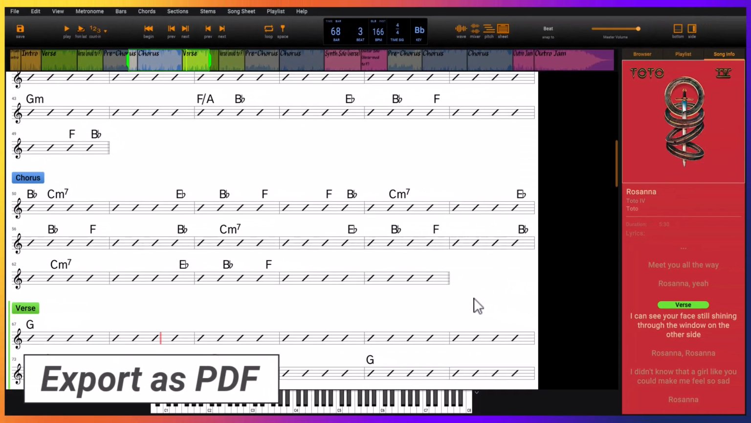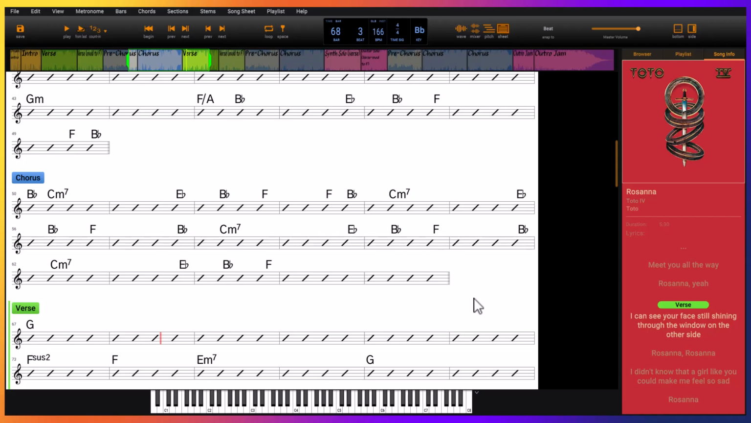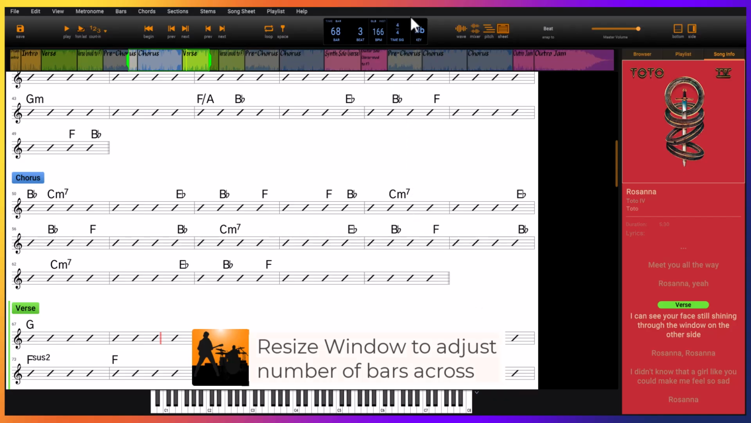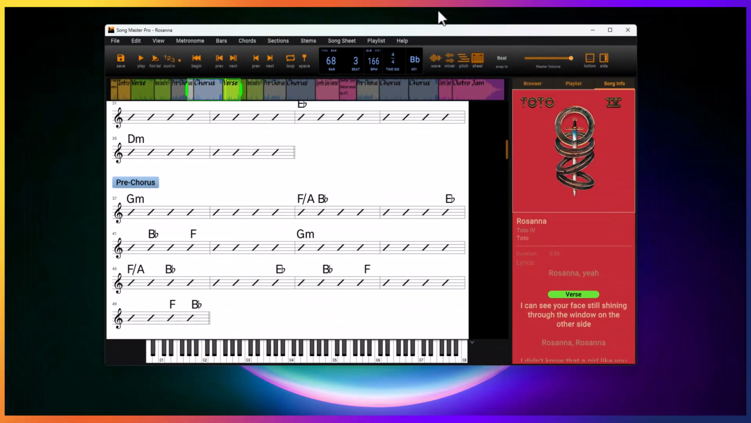Another great feature of song sheets is that they can be saved as PDF files. The PDF will be formatted according to the current layout of the song sheet, so use the song sheet options dialog to set things the way you want before exporting. Usually you will want to resize the window to change the number of bars per line that are displayed before exporting it.